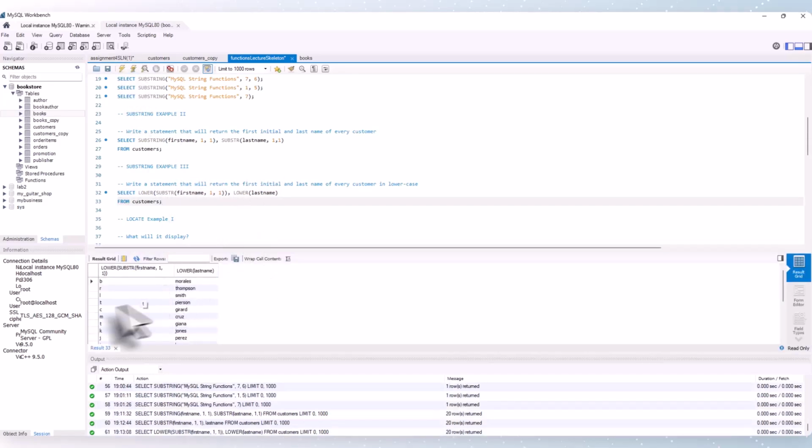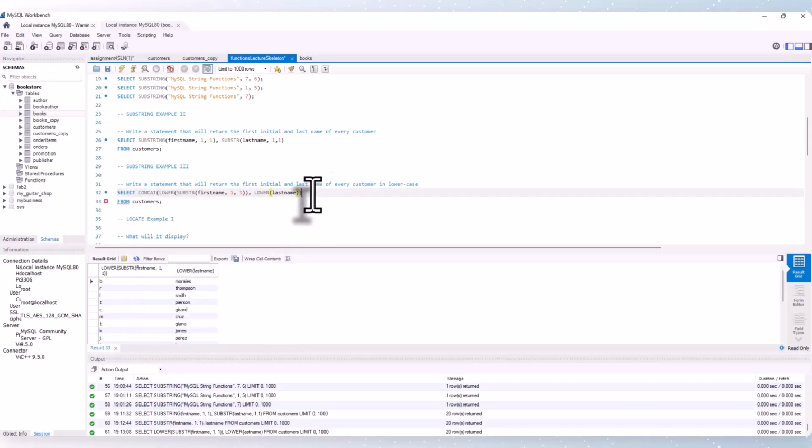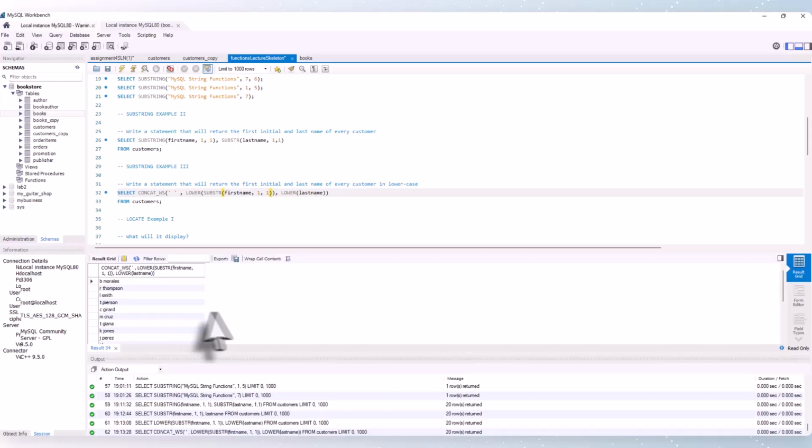All right, so now everything's lowercase. But hey, why not take this whole thing and wrap it in a concat? And while we're at it, let's do concat_ws and put a space in there as our separator. And you'll see what this does. And this gives us that. Is that what I wanted? I don't know. It was pretty vague, right?